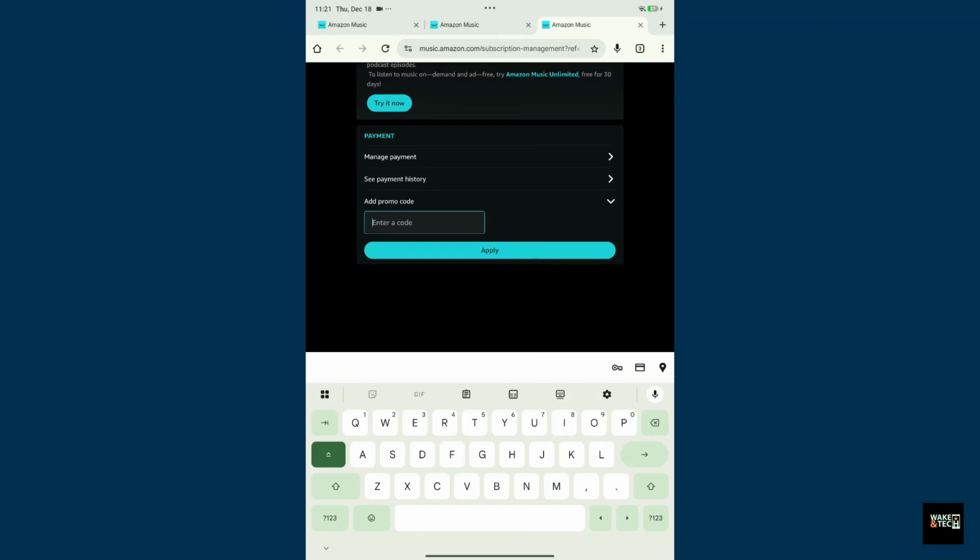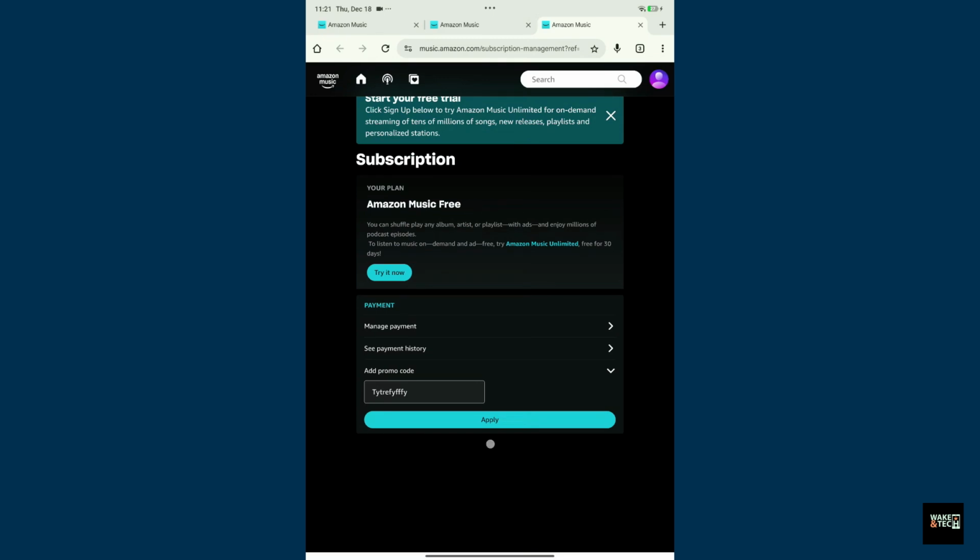Now, go ahead and enter the promo code exactly as provided to you. Make sure there are no extra spaces or incorrect characters. And once done, tap on the apply button to apply the promo code.